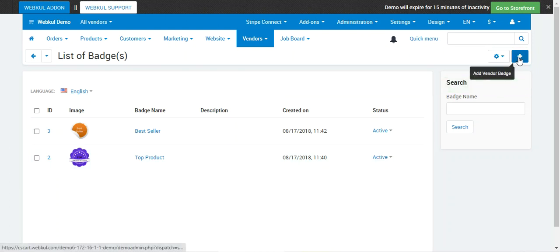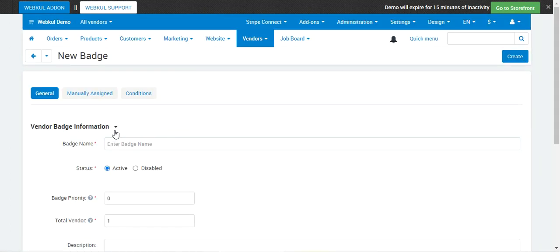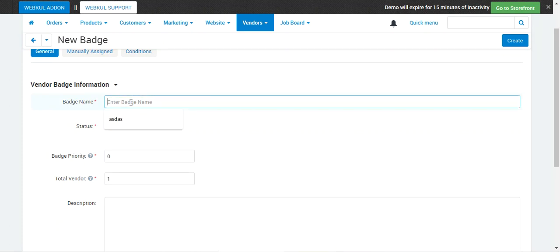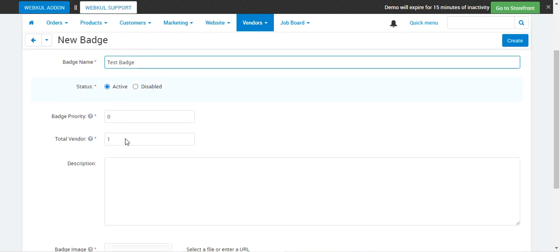Now to add a new badge, let's go ahead and add a badge, and I'll be assigning one random image for the demo purposes. So to add a vendor badge, I'll tap on the add vendor badge. Here we have to set up the badge information. For example, let me set it as test badge. I'll set the status as active.